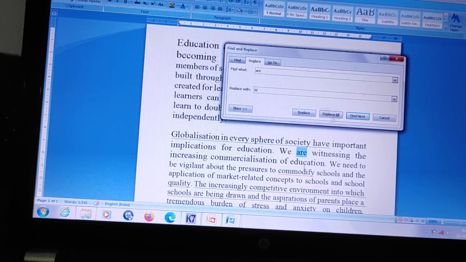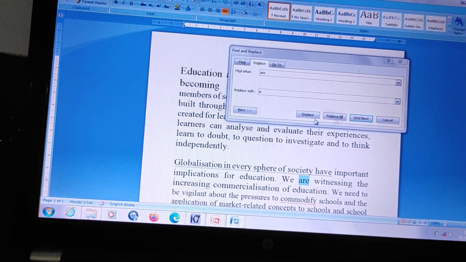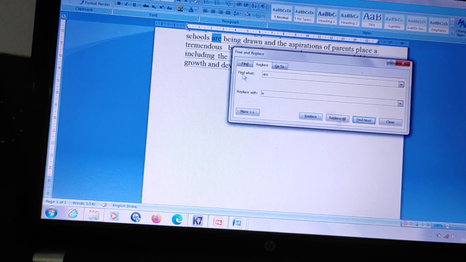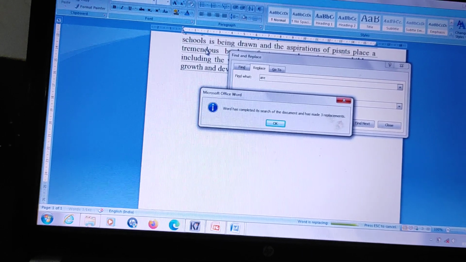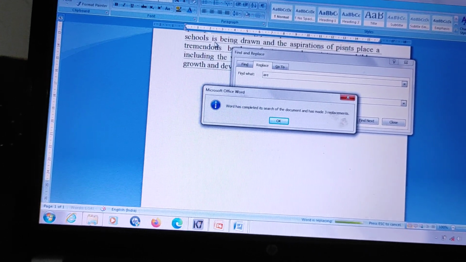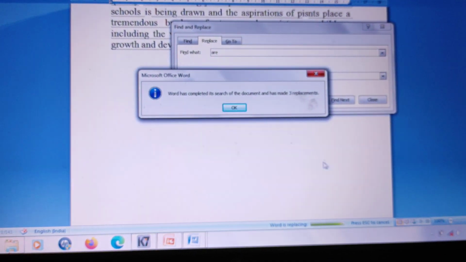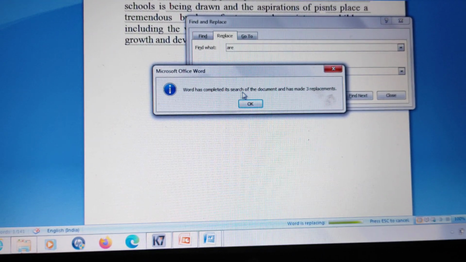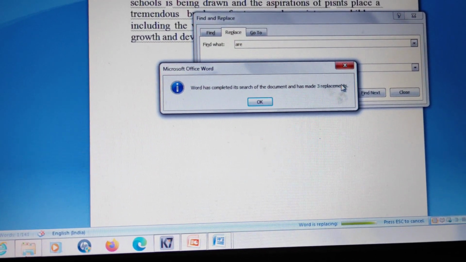You can see this R is highlighted here, but when I click on the replace all option, now it will be replaced with is. And the message appears here: The Word has completed its search of the document and has made 3 replacements.